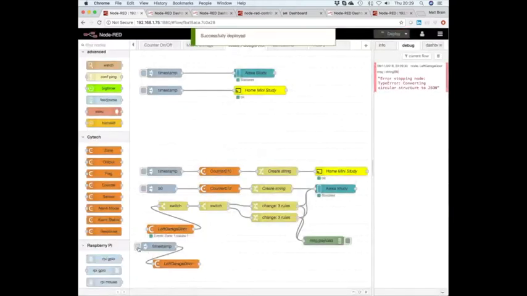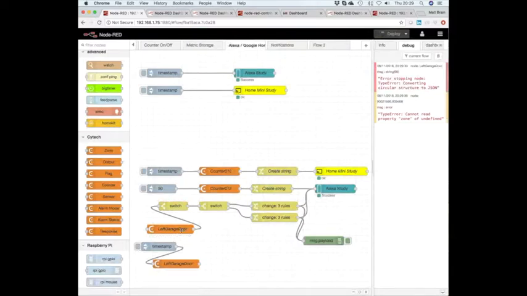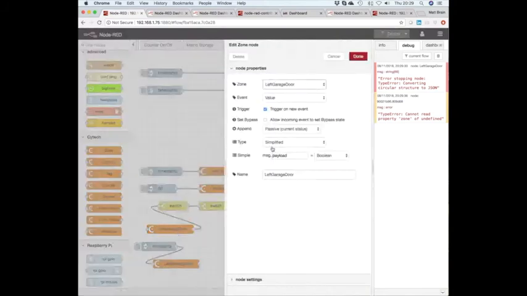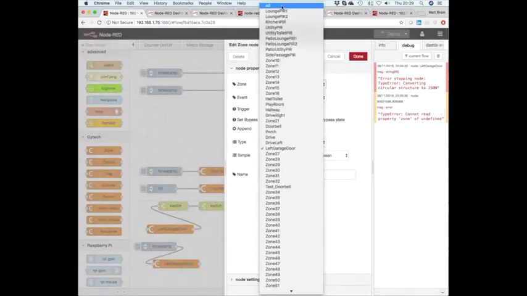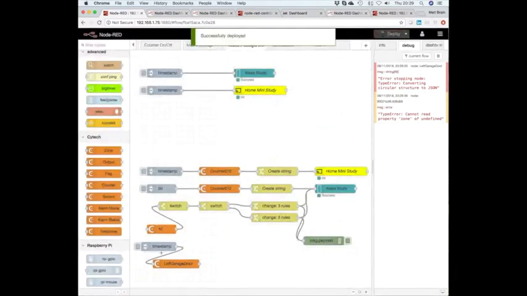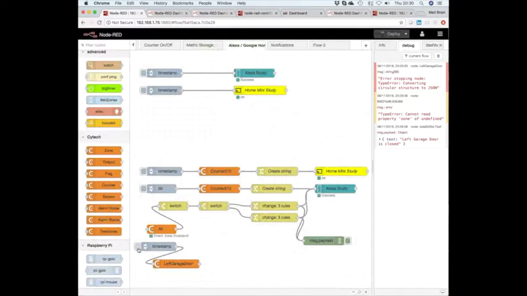Okay, let's just do that, see if that works. What have I done wrong? Sorry, curse of the demo. Oh, it was actually a detailed one, sorry. Let's try that again. Left garage door is closed.